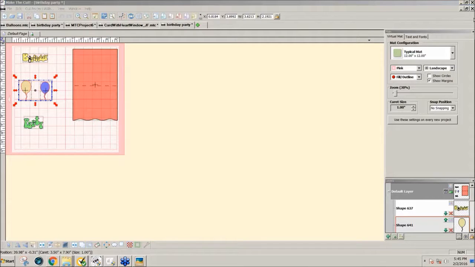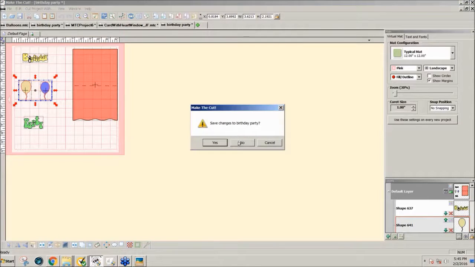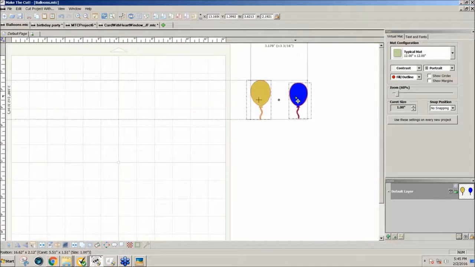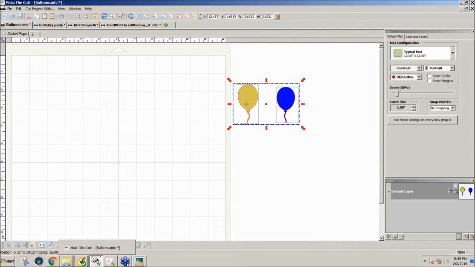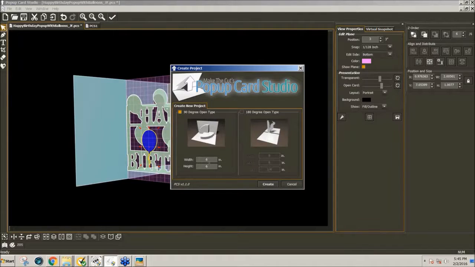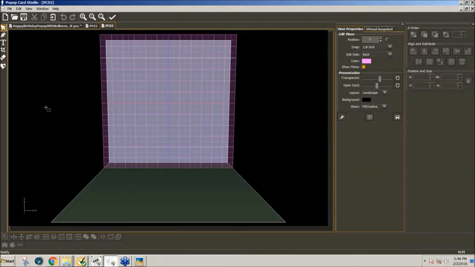So I can just close that file. I don't need to really save it. I copied it into another page because I may use these later, I'm not sure. So then I opened up Popup Card Studio and I'll just do a new file. I made it 6 by 6 inches. You can make it however tall and wide you want, but I wanted to have enough room to kind of play with text here.